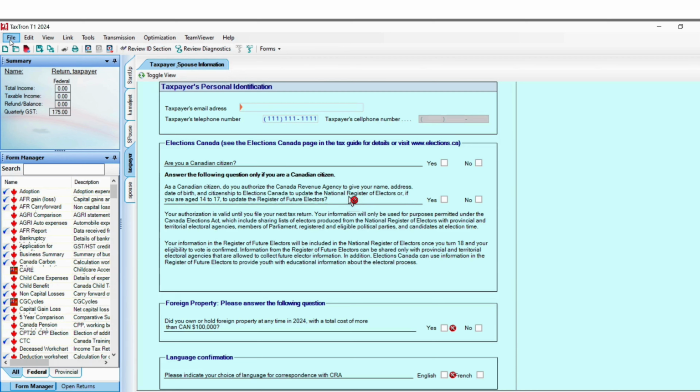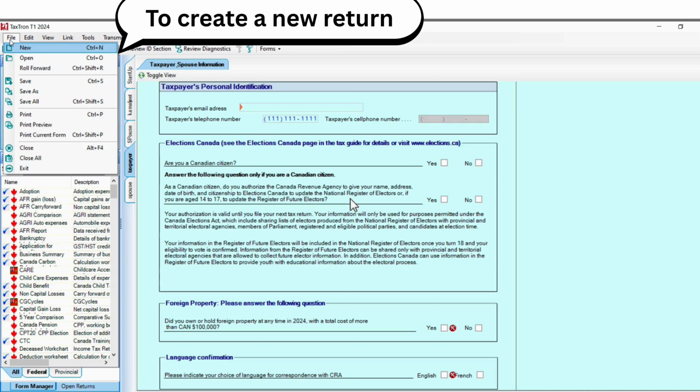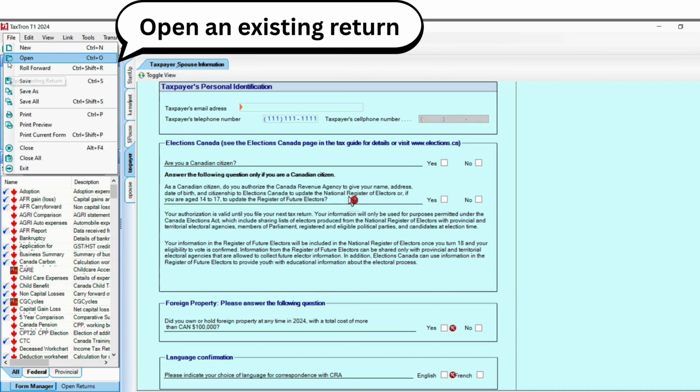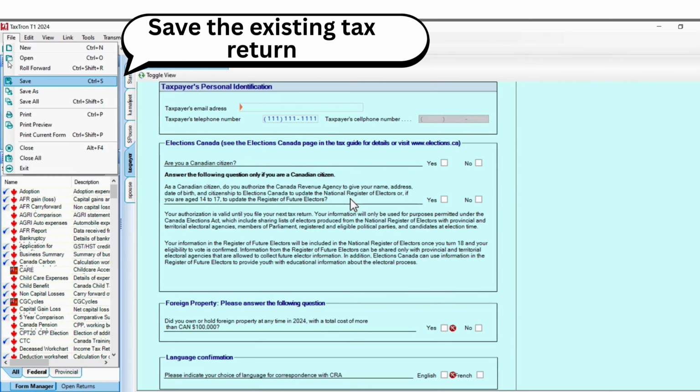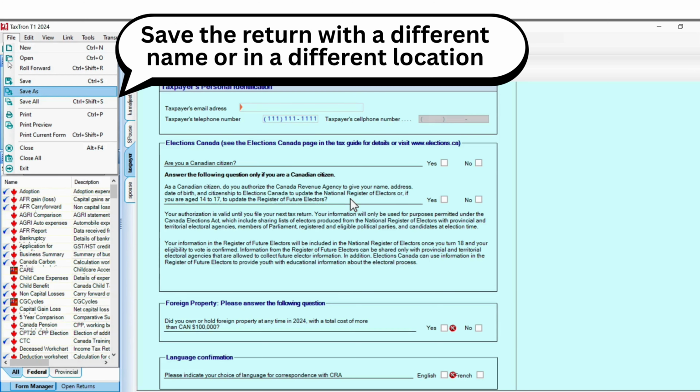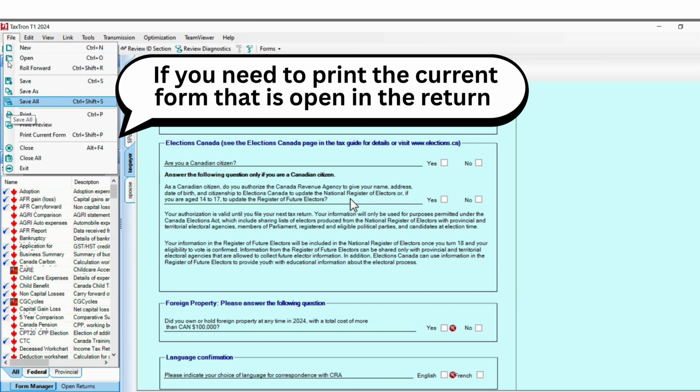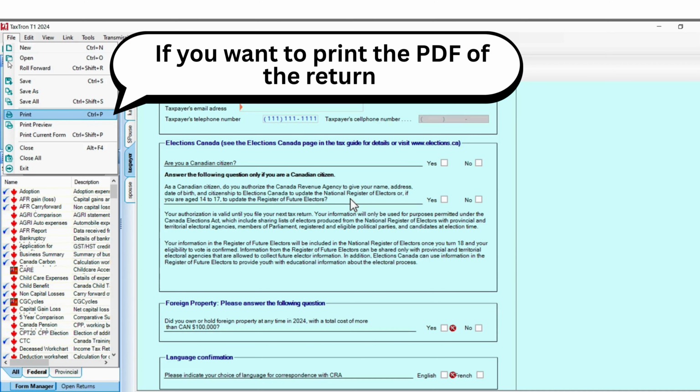First, we have File. Under File, there are options New, to create a new return. Open an existing return. Roll forward, carry forward previous year tax return. Save the existing tax return. Save as, save the return with a different name or in a different location. Save all, if you have multiple returns open, you can save all. Print, if you want to print the PDF of the return.